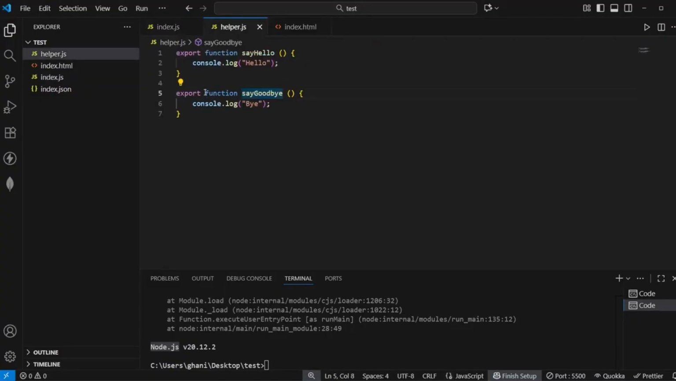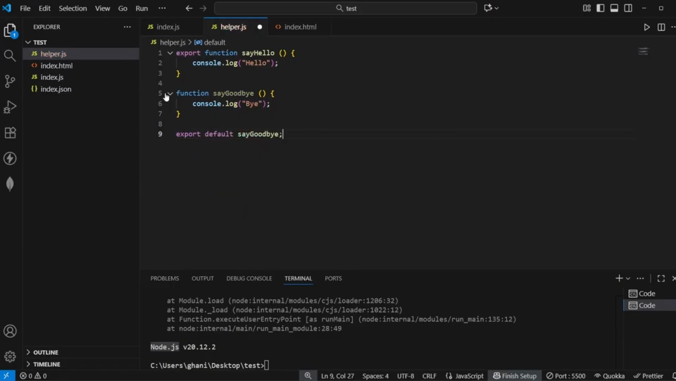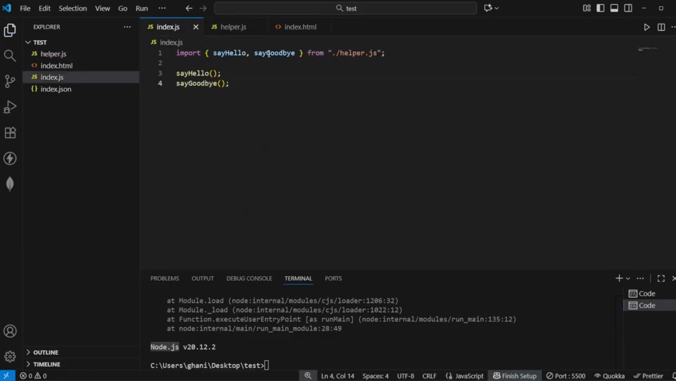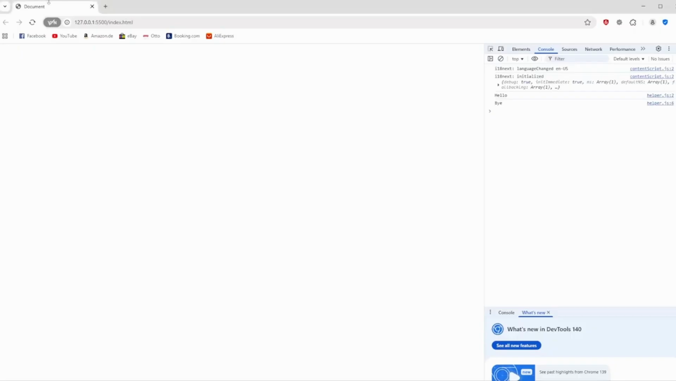So we could, instead of saying export function sayGoodbye, go down and say right here, for example, export default sayGoodbye. Now we're going to save that one. And now, instead of importing like that, we can say import sayGoodbye. And as you can see now, the syntax is slightly different. Instead of using those brackets right here, we're just going to say that we are going to import sayGoodbye from helper.js without the brackets. And now we can still call it the same way. We can refresh our code and we will get the exact same result.